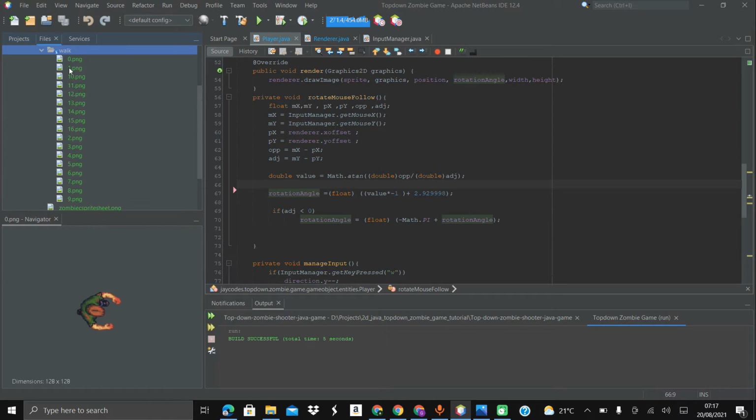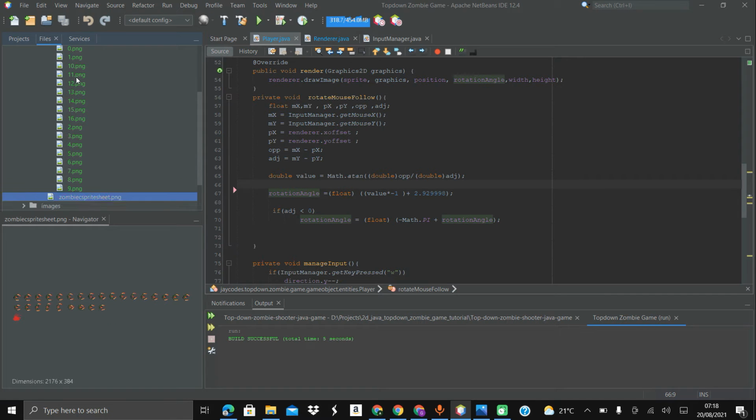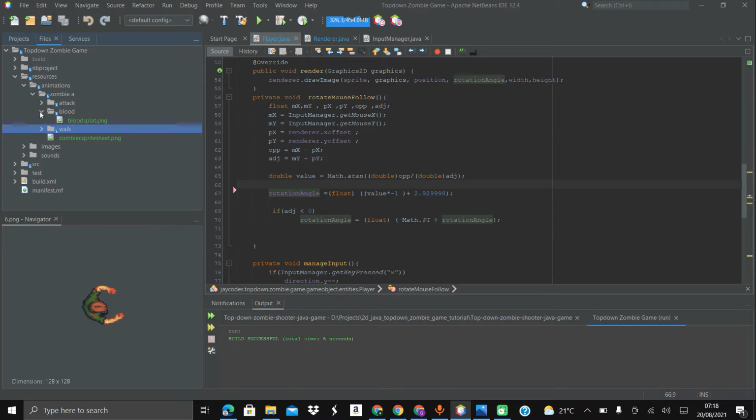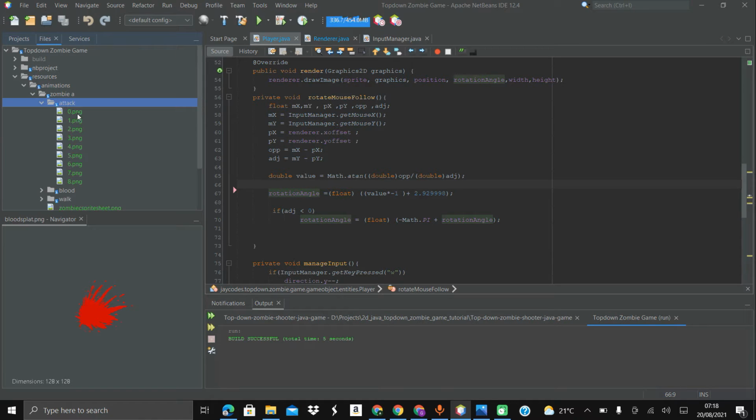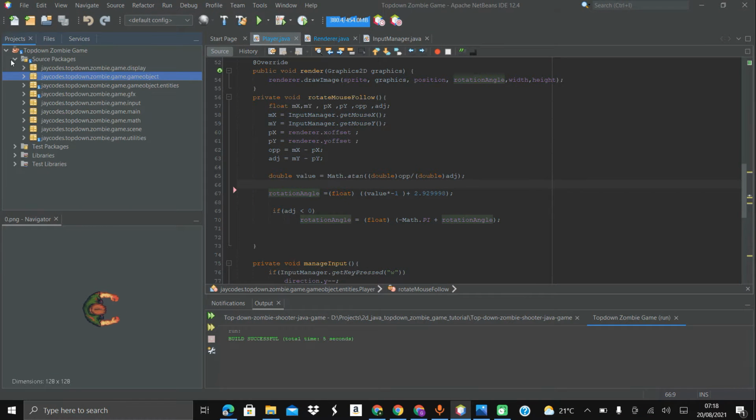As you can see, to check the animations in our navigator, simply click on the first image. And when I move to the next image, you can see as if it's moving, it's moving. And with the blood, that's the blood. And with the attack animation, it's the same thing. You just press the thingy, and there we go. He attacks.